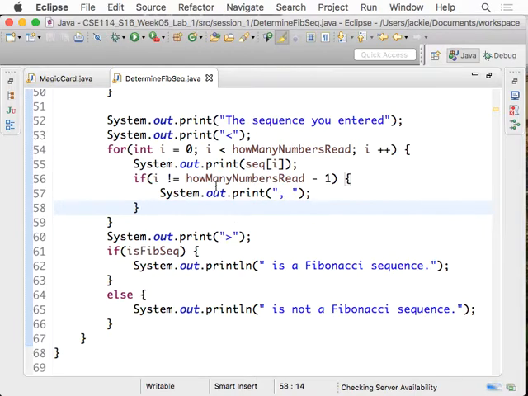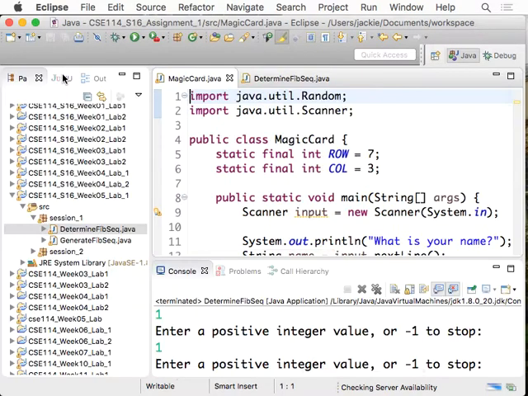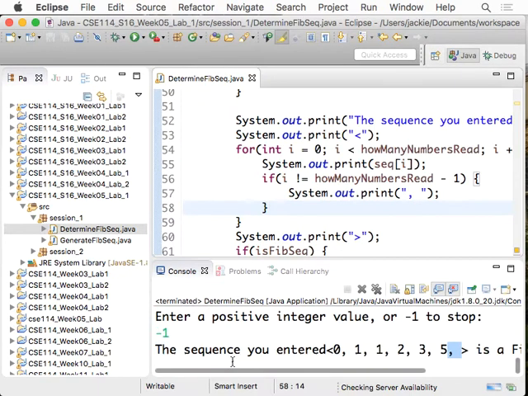Okay, and then let me just see. I think there's one more thing to improve there. Also, after the enter, there should be a space.